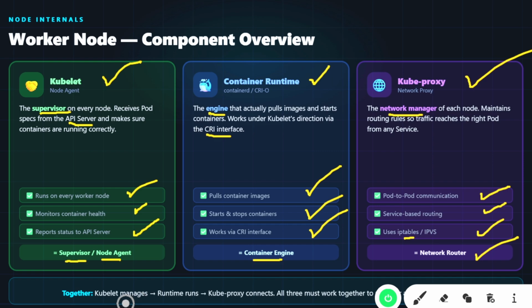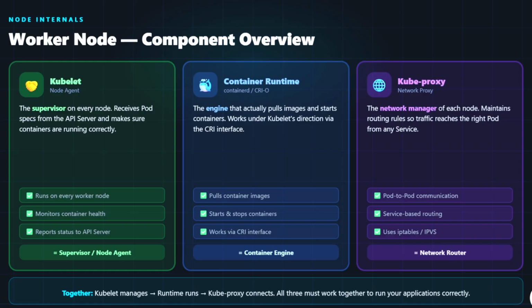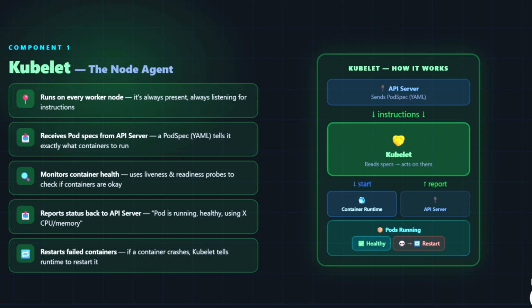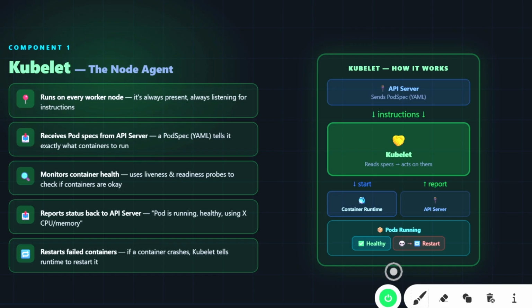So altogether, you can think of the kubelet as the manager, the runtime runs the containers, and the kube-proxy connects through the networking concepts. Altogether they must work to run your application successfully. Now let's deep dive into the components one by one. First thing was kubelet. As I said, this is the node agent within the worker node.